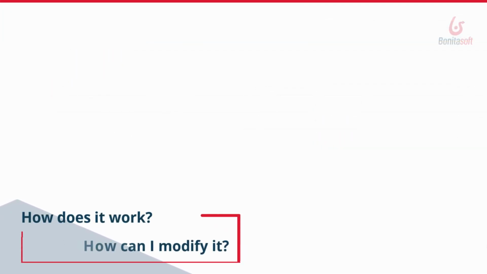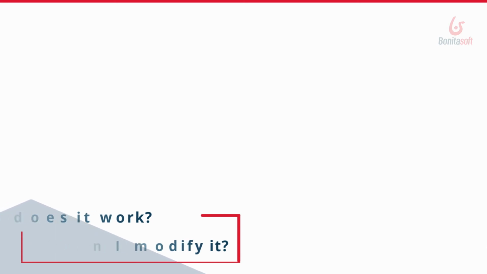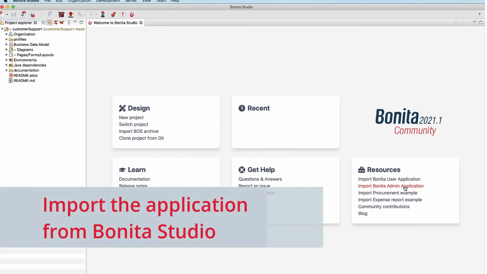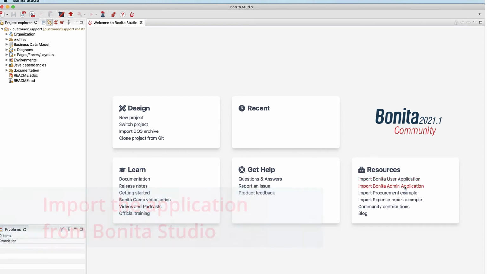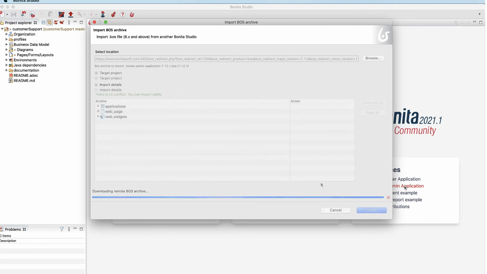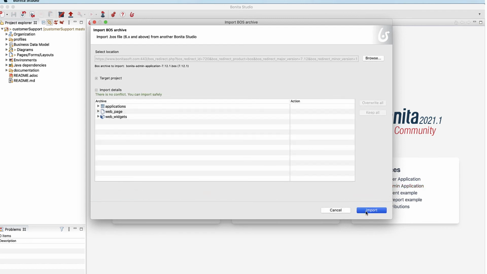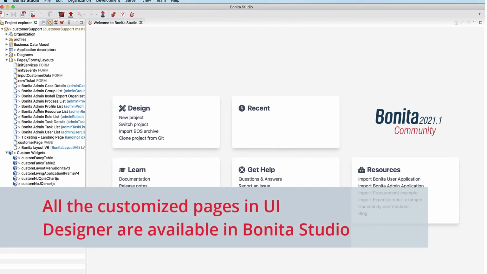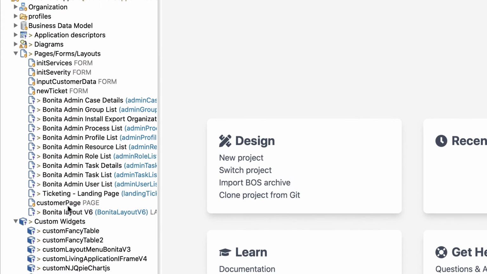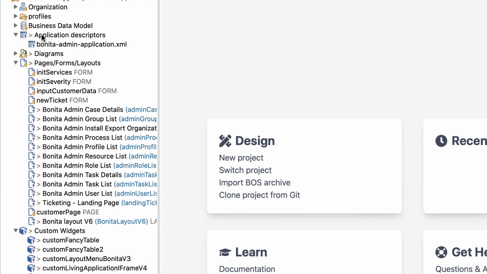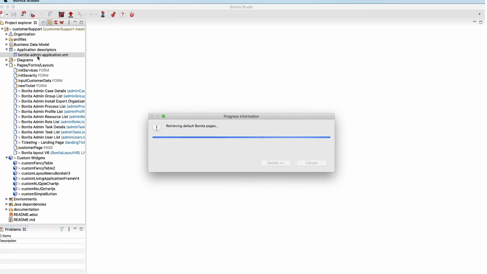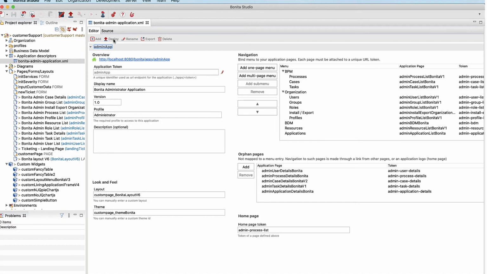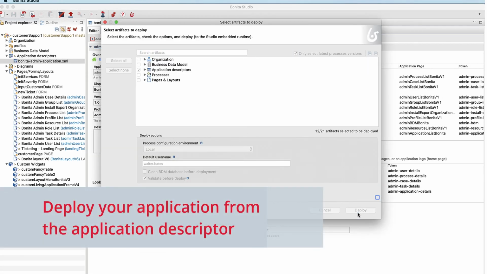Now that you've had an overview of all the new features and improvements, let's see how to deploy the Bonita Admin app. You can import the Bonita Admin application directly from Bonita Studio or by cloning the Git directory. As you can see, all the customizable pages in the UI Designer that we reviewed are available in Bonita Studio in the Pages, Forms, Layout section. Remember that the others are in the Application Resources. The application descriptor is already created. Just deploy your application from it.